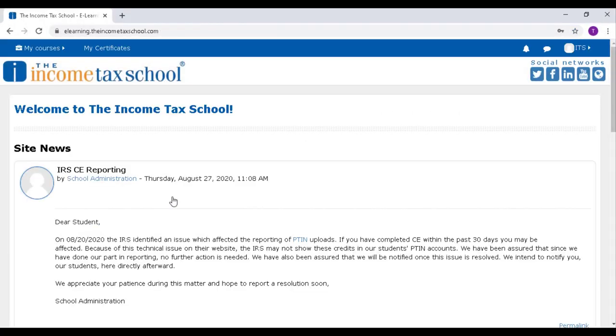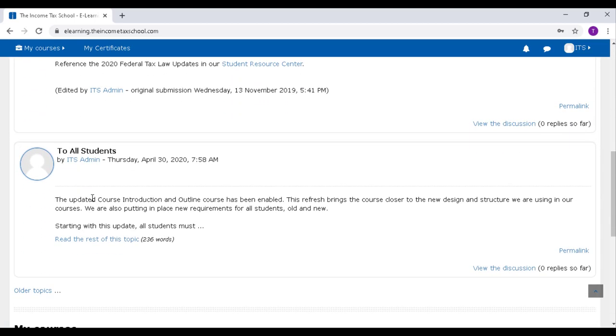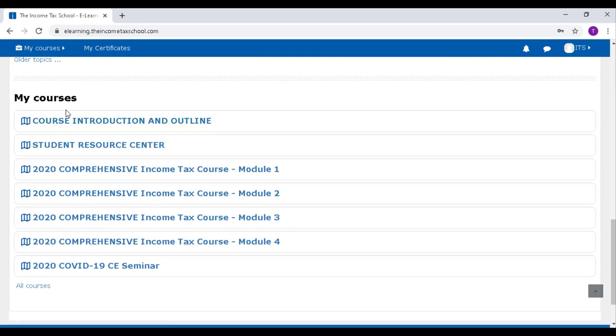When you first log into your course, you will see Site News at the top of the homepage. Site News is where you will find important announcements or updates that our school administration team has shared with our students. Below this, you'll find My Courses. This is where you'll find your registered courses. All students automatically receive access to the course introduction and outline and the Student Resource Center.